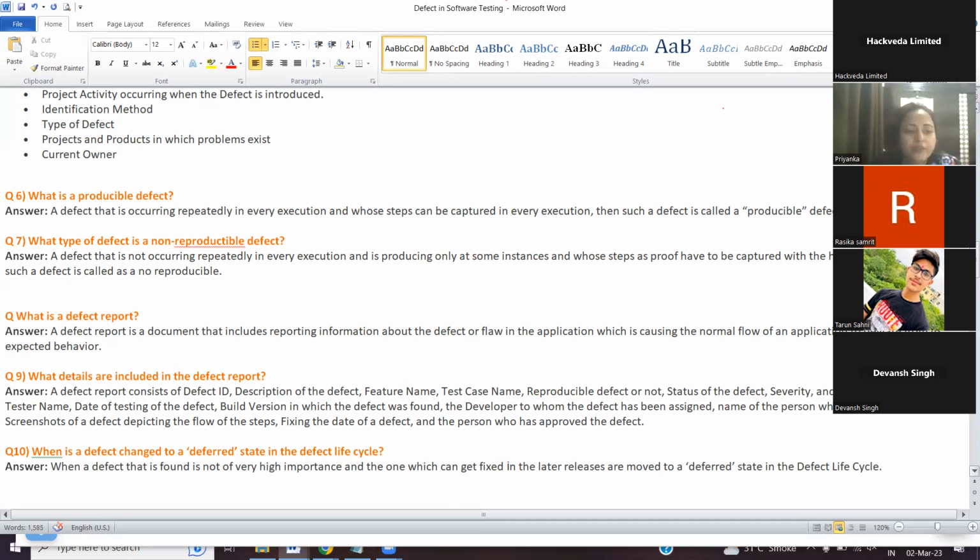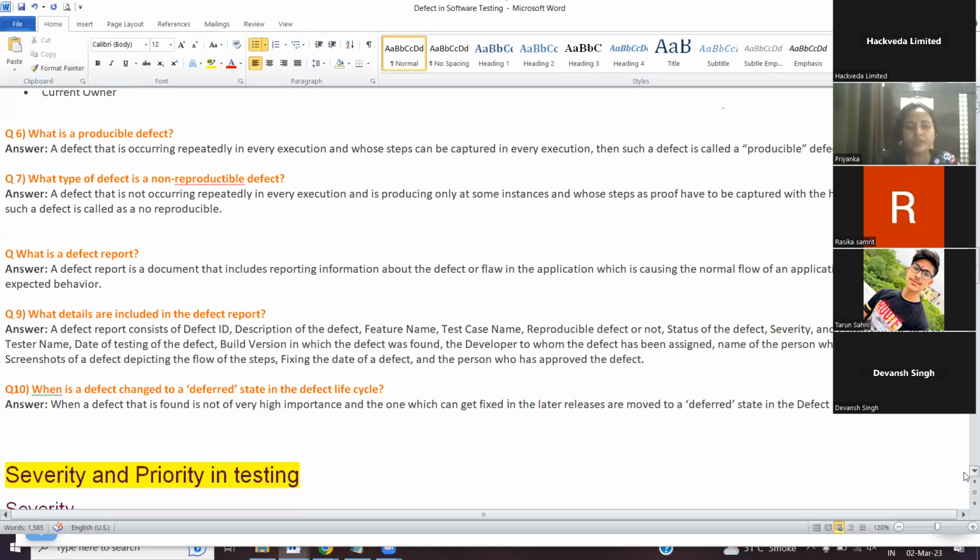Okay, then we have, when is a defect deferred? So the deferred status we have already discussed. When a defect that is found is of no high importance, then it can be fixed in a future month. That is called deferred.